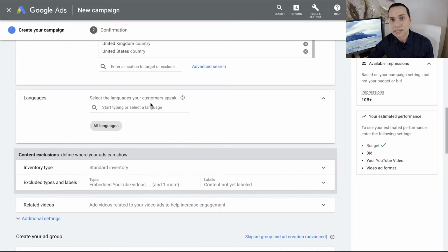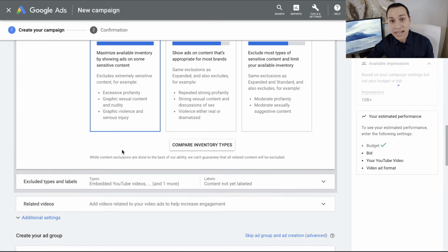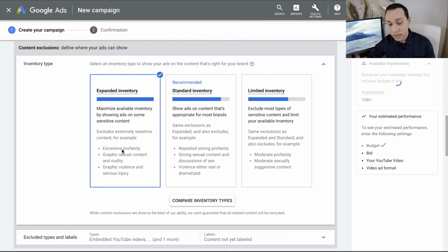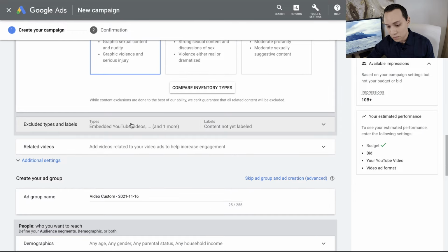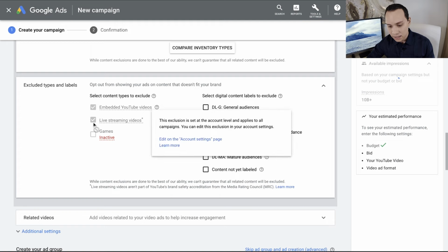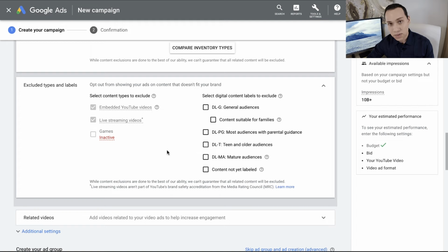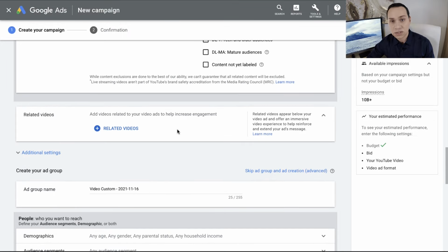Then for languages, I tend to leave it alone, especially because we're doing remarketing. So we're targeting people who already presumably speak the same language that our videos are in. Now for inventory type, we'll go ahead and click on expanded because we want to maximize our reach without worrying about what our viewers are watching. This is just for big brands who are scared. And then we'll go ahead and come down here and uncheck content not yet labeled, and embedded and live streaming videos, of course, we do not want to show up on. And for the related videos feature, I still recommend you going ahead and leaving this alone for now.